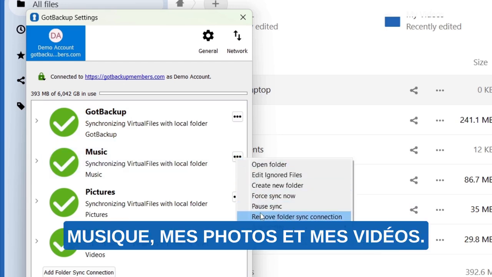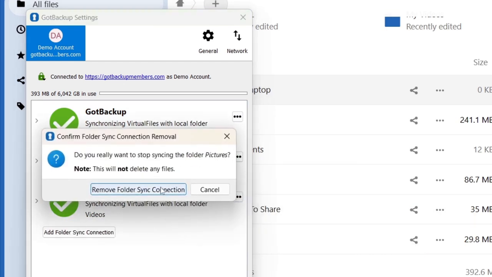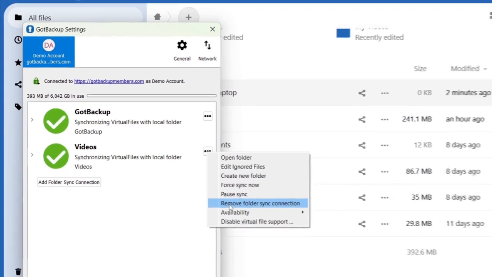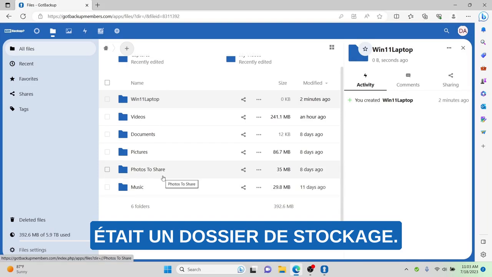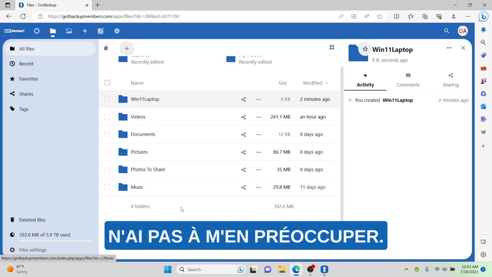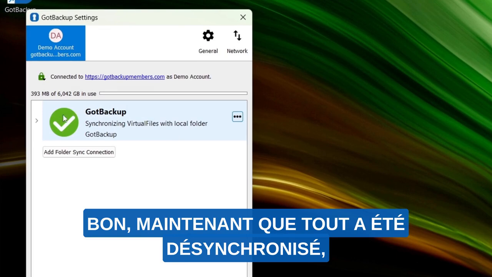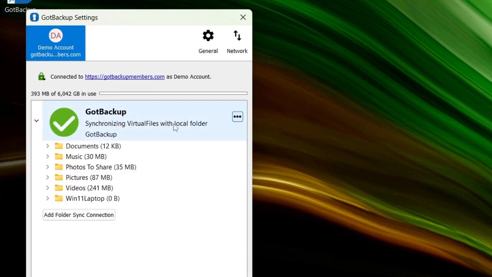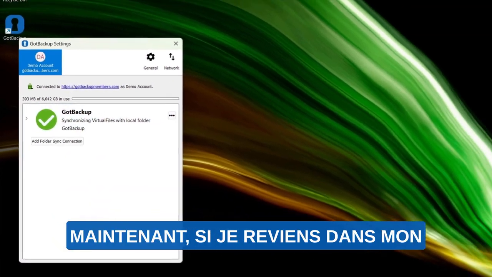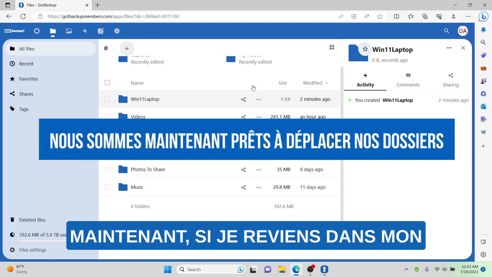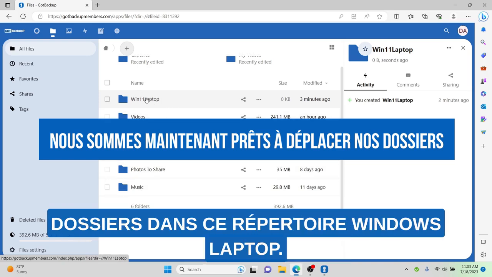I'm going to do it for my music, my pictures, and my videos. Now remember, this folder was a shared folder, a storage folder. It's not in sync, so I don't need to worry about that one. Okay, now, since everything has been unsynced, you'll just see I have this. And here's my Windows laptop folder that I just created. So now, if I come back into my cloud, I'm ready to start moving these folders into this Windows laptop directory.